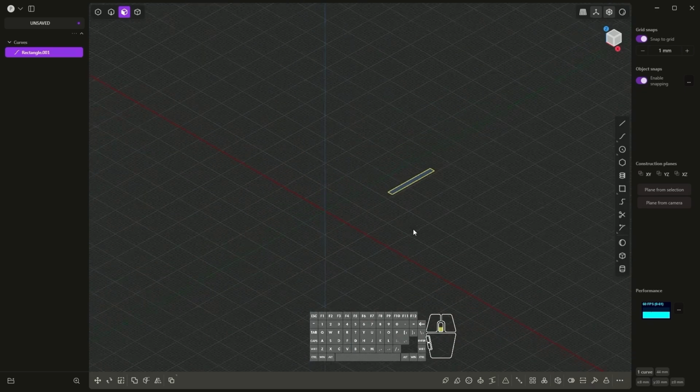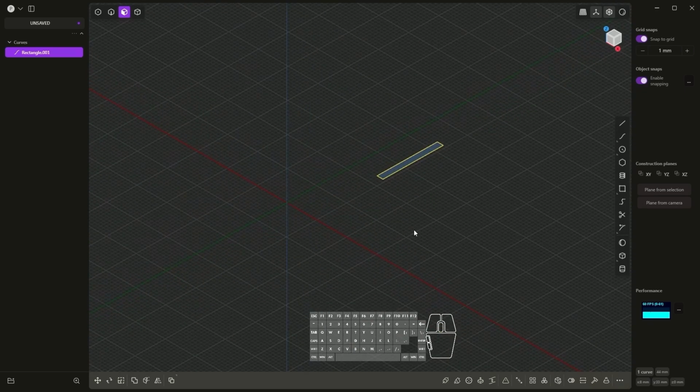For now, these are the basic settings regarding the interface and navigation in Plasticity, and that's all for today.